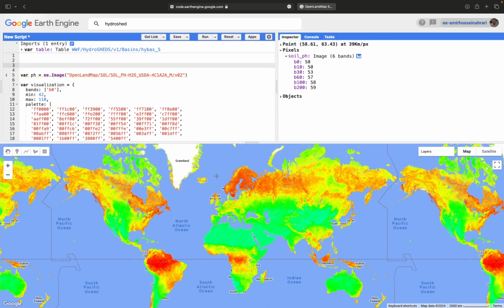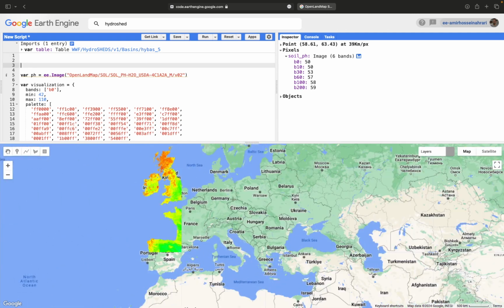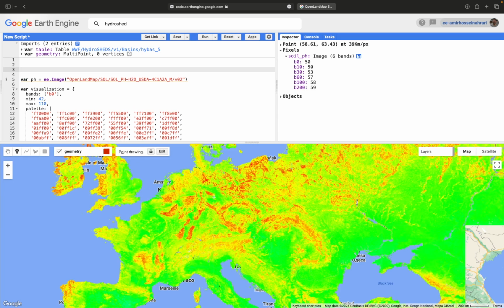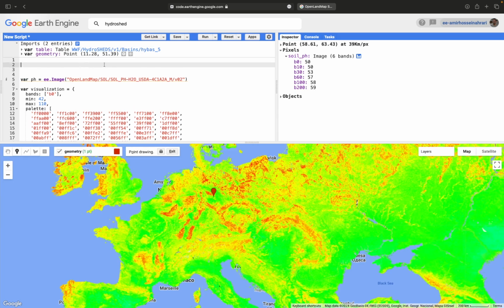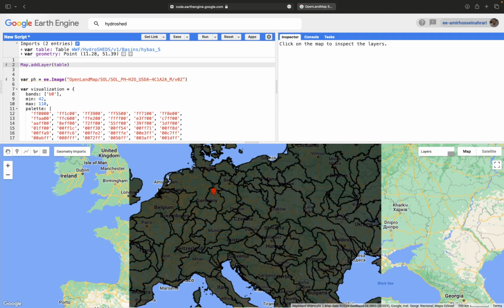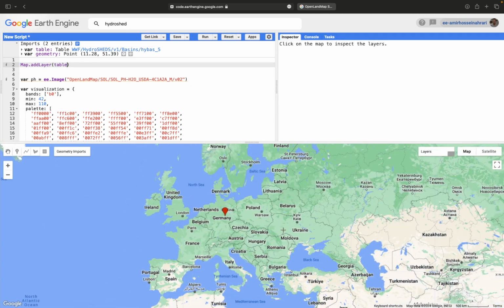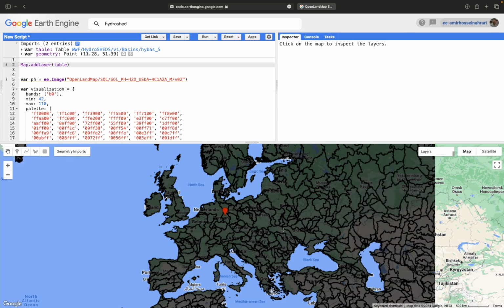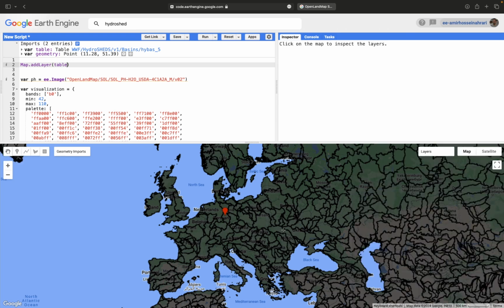So now in the next step, for example, I'm going to select a region. Just randomly in Europe, I'm selecting a region in Germany, and then I'm going to call the HydroSHEDS layer for this region. First of all, through Map.addLayer, you can see how the world is split according to the basin borders in level number 5.